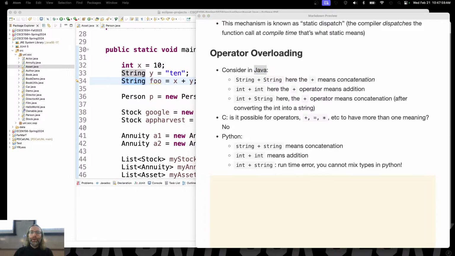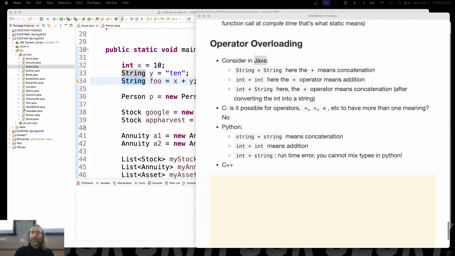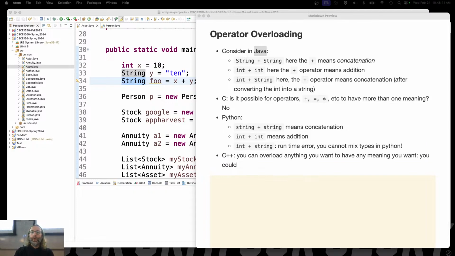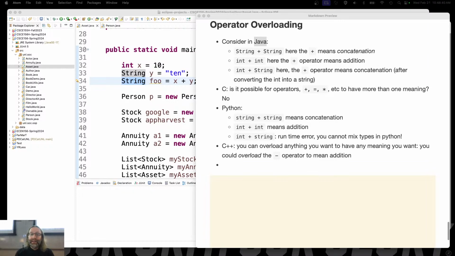Right? And then, of course, you have something like C++. Right? You can overload anything you want to have any meaning you want. Right? For example, you could overload the minus operator to mean addition. Right? What kind of a stupid world would we live in where when you program something and you typed out A minus B, it would end up adding those two things together? Right? Why? Because C++ has full operator overloading. You can do whatever you want to whatever you want, and it's chaos, right? This is generally a bad idea.